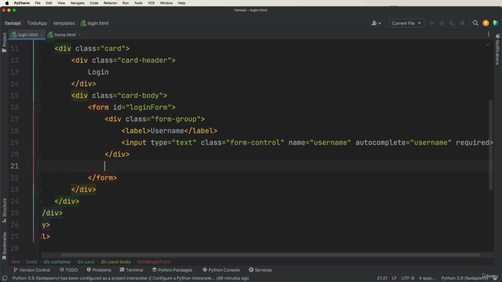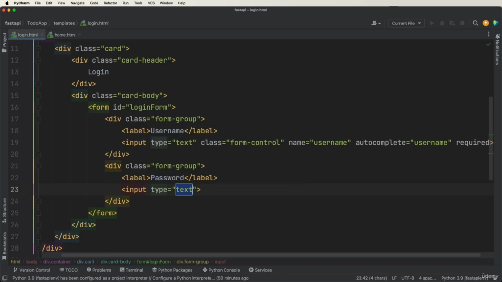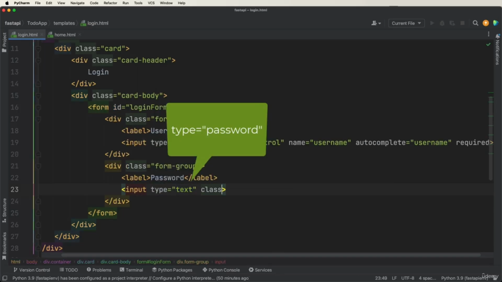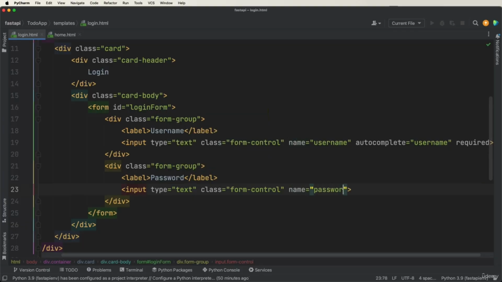We then want to create another div with a class that's equal to form-group, with a label of password, and an input that's type equals password, class is equal to form-control, name is equal to password, autocomplete equals current-password, and they are all required as well.